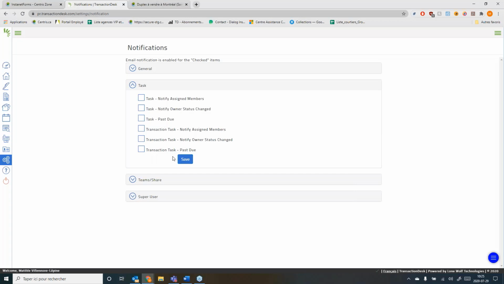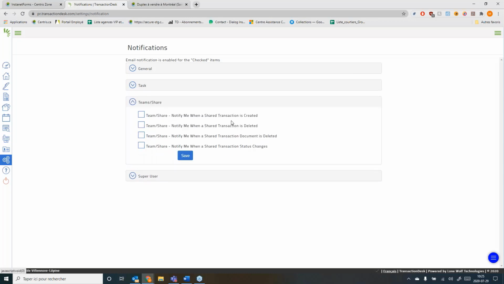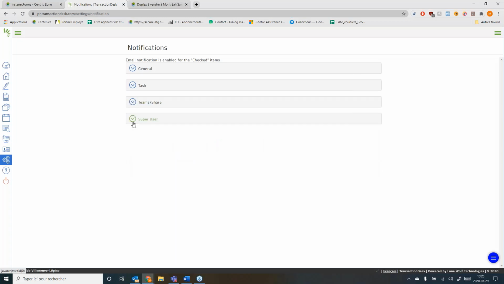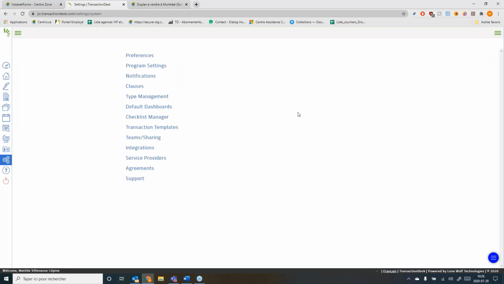So either a task, a transaction task, same thing for your team sharing. Notify me when a shared transaction is created, everything. So you can decide to receive emails for all of that. So notifications for all of that. Super user, we don't really use it. So general, tasks and team sharing if you want to have email notifications.